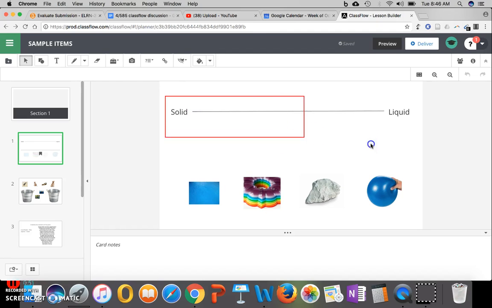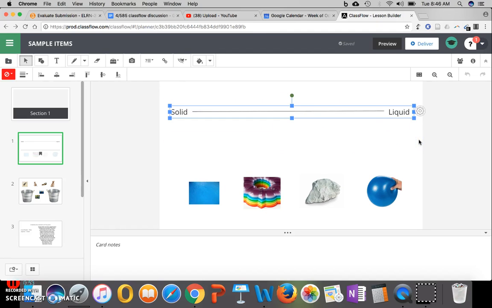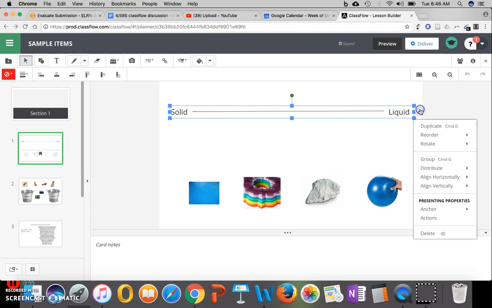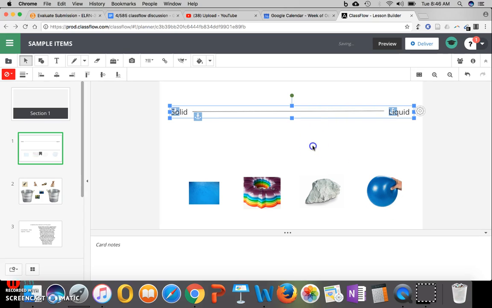But the first thing I want to do before I allow students to interact with this, or the last thing I want to do, I should say, is to anchor these objects to the card so that they're not movable, because I don't want them moving the word solid or liquid or the line in between them. So that's under anchor, and that's just this little gear right here. Choose anchor, anchor all. That means everything's locked, they can't be moved.